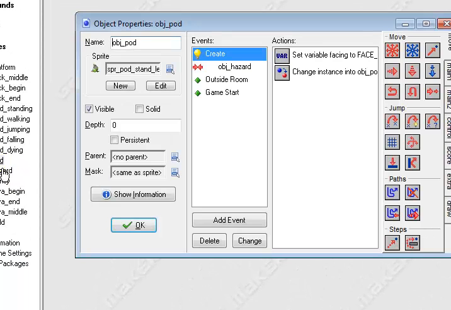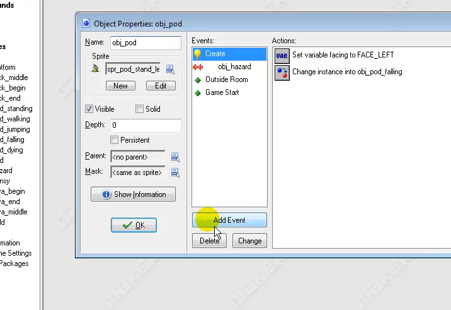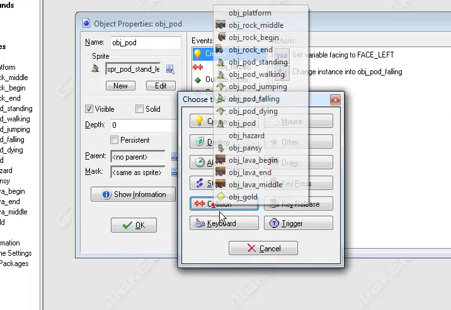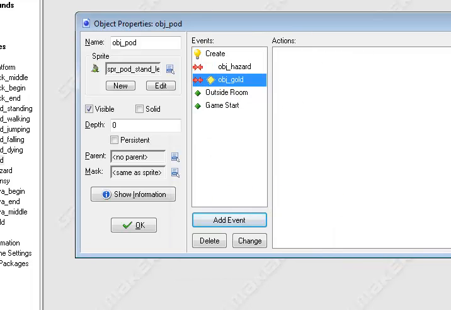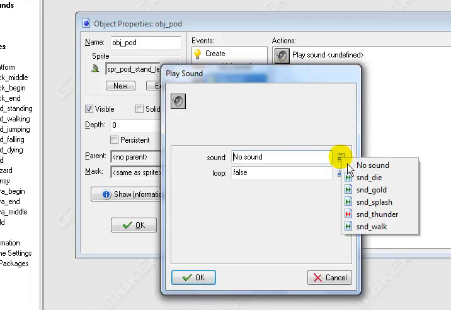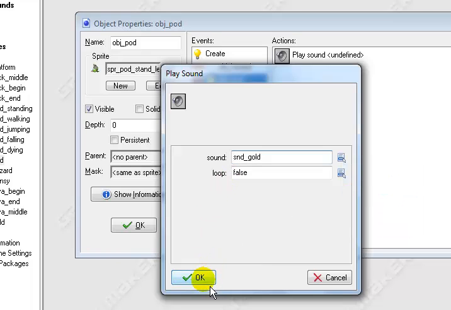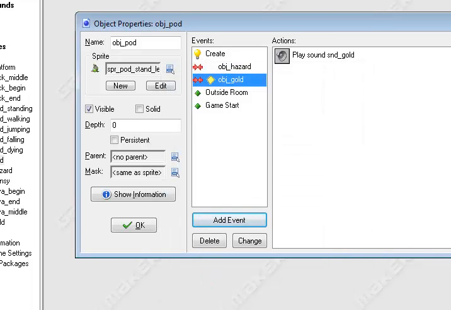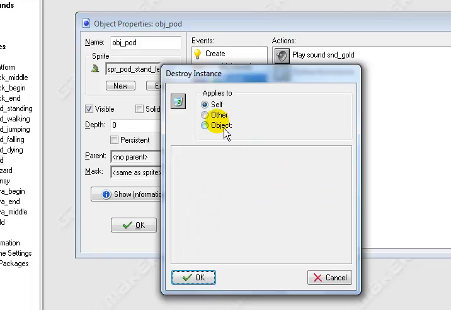Now object pod, we're back to object pod, open up and add collision event. So the collision in this case will be object gold. Once the fish pod collides with object gold, I want the sound to play, the sound action. Where is it? Gold, there. Okay, we don't have to let it loop, that's fine. Then we say destroy, let it destroy others. In this case the other is the gold.